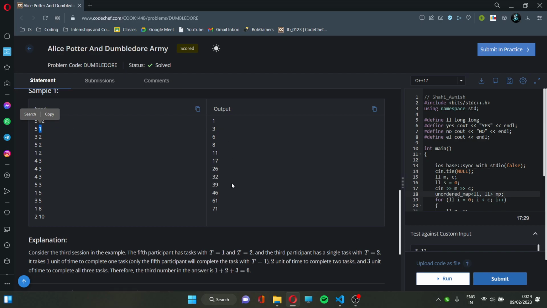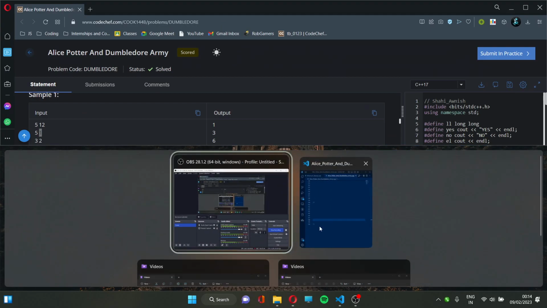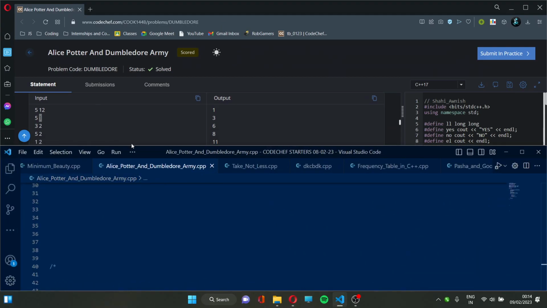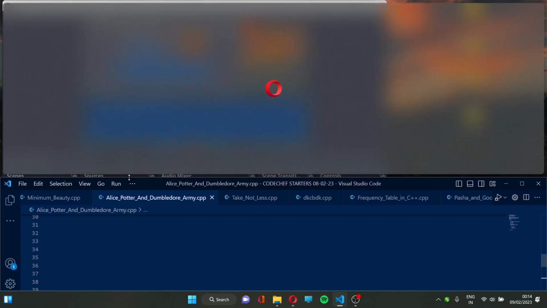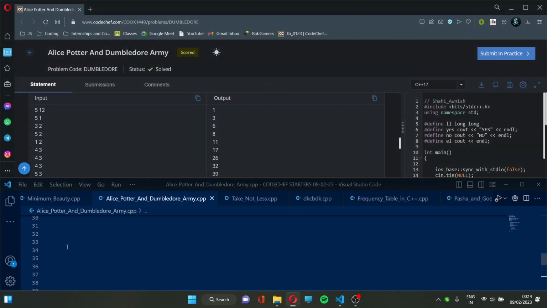So what is happening here? Let us try to understand it. In this test case, the first line is 5 and 1. The first integer 5 tells us that participant 5 currently has only one task, which will take 1 second to complete. So that's why we print the sum as 1. Now in the next session what will happen? The third participant will get a task that will take 2 seconds to complete. So in that case the sum will rise to 1 plus 2 equals 3.